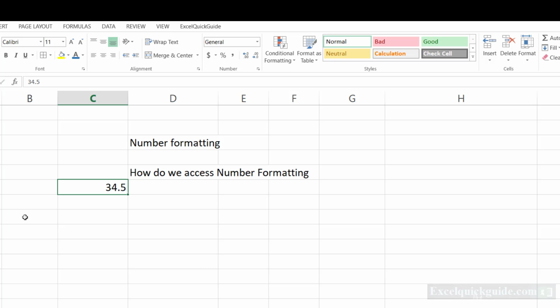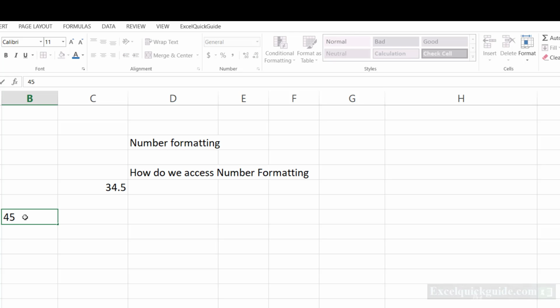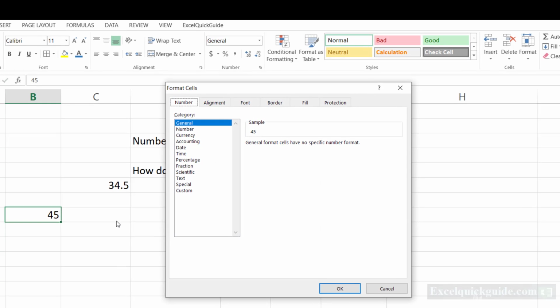Students, in this class, we will be learning about how we could use the number formatting dialog box. Say, for example, let me take this value 45. Now, if I were to click on this particular cell and press Ctrl 1, I would get the dialog box.